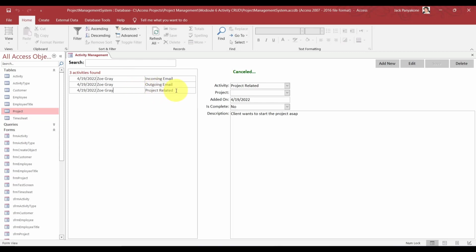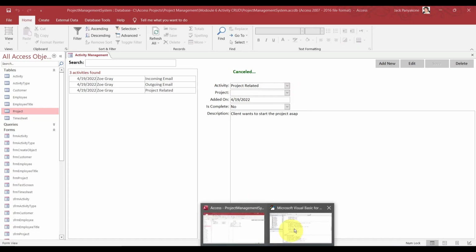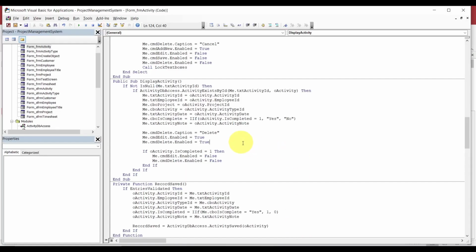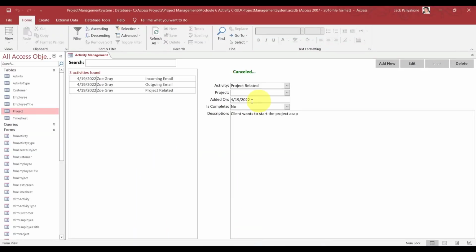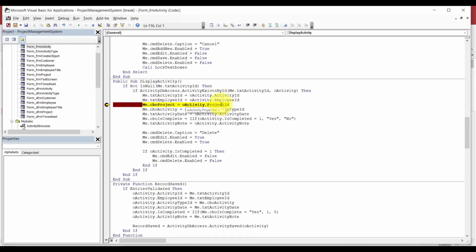Ooh, that project related did not do this guy. Why is that? Let's go find out. Hold on, hold your horses. How come we don't get any project ID here? Hold your horses. You know what? I know why. Come on. I know why. So when you save this guy, you see there? Then you can say this.